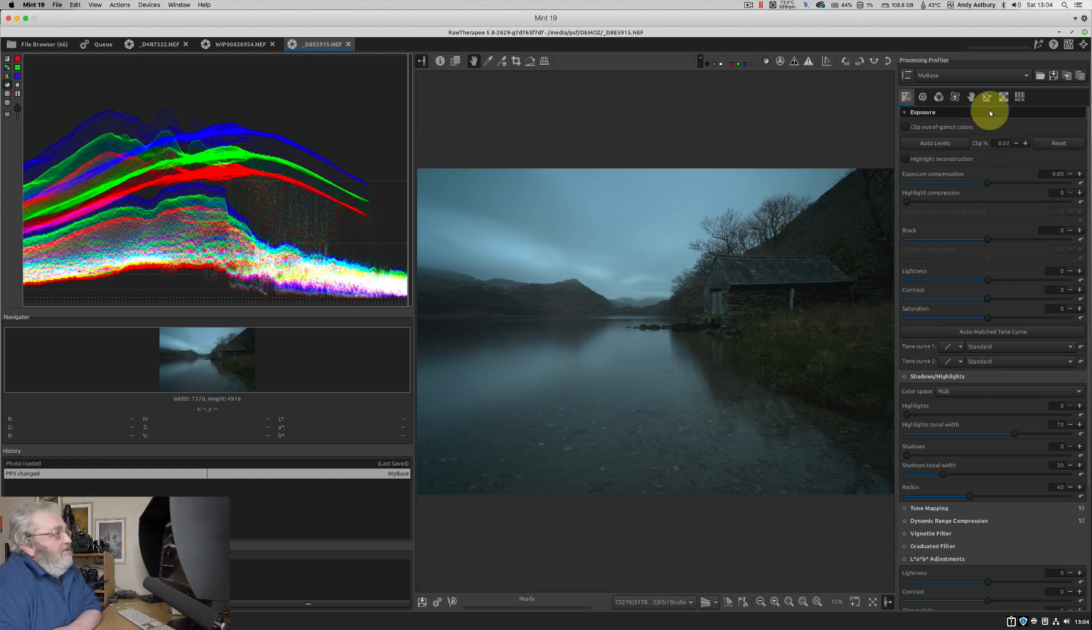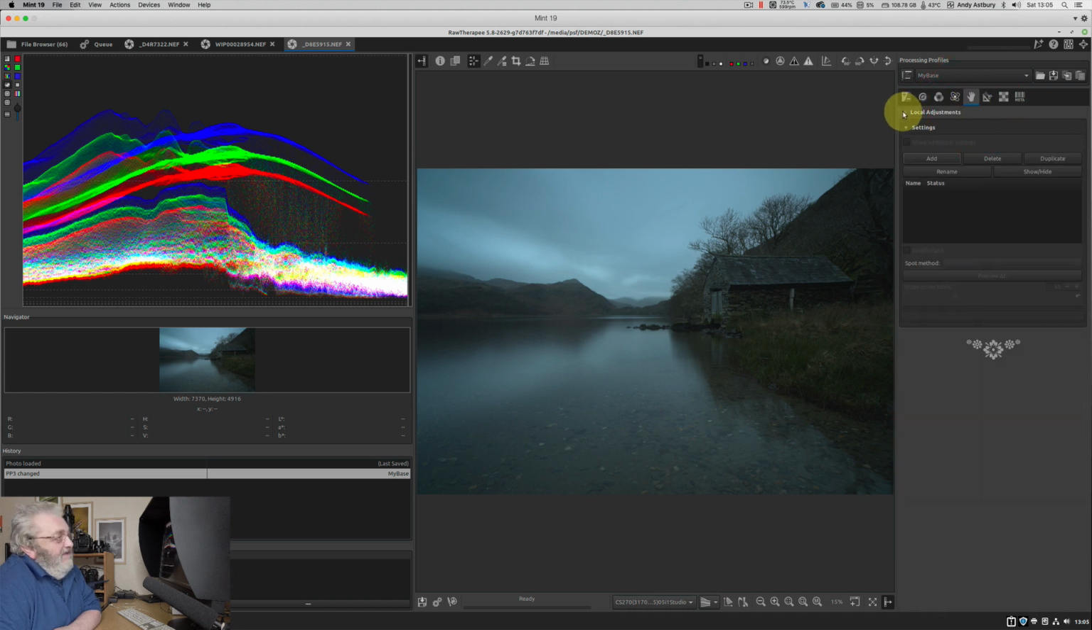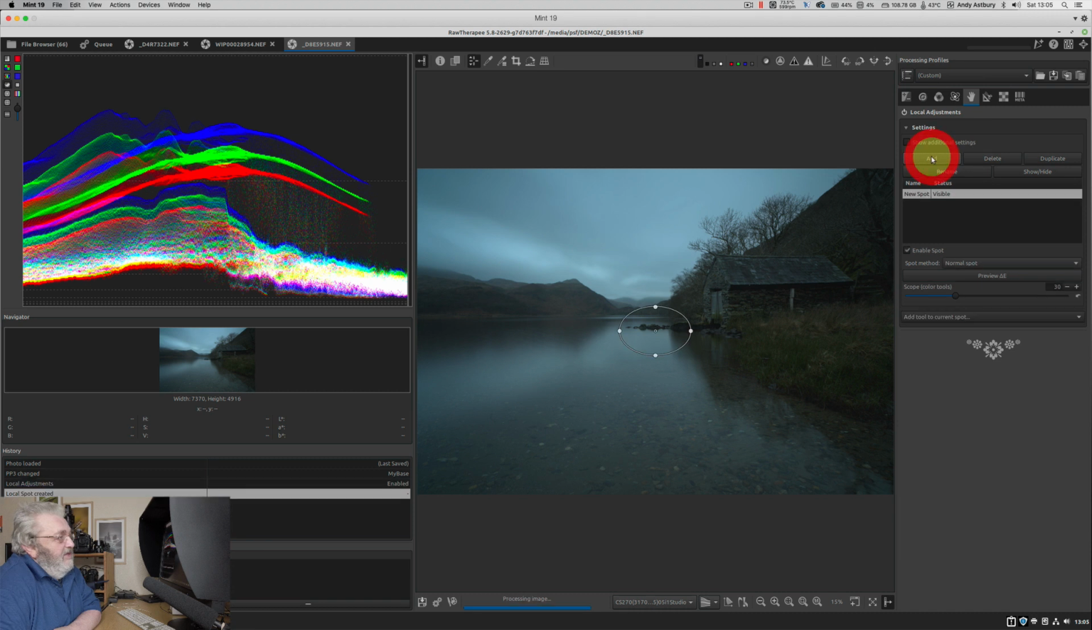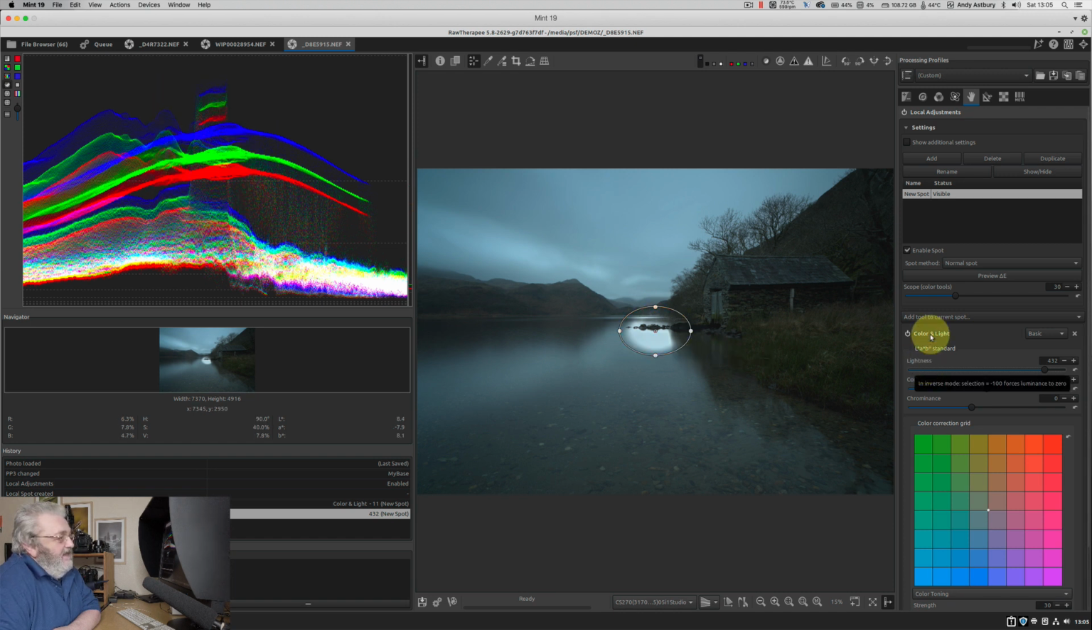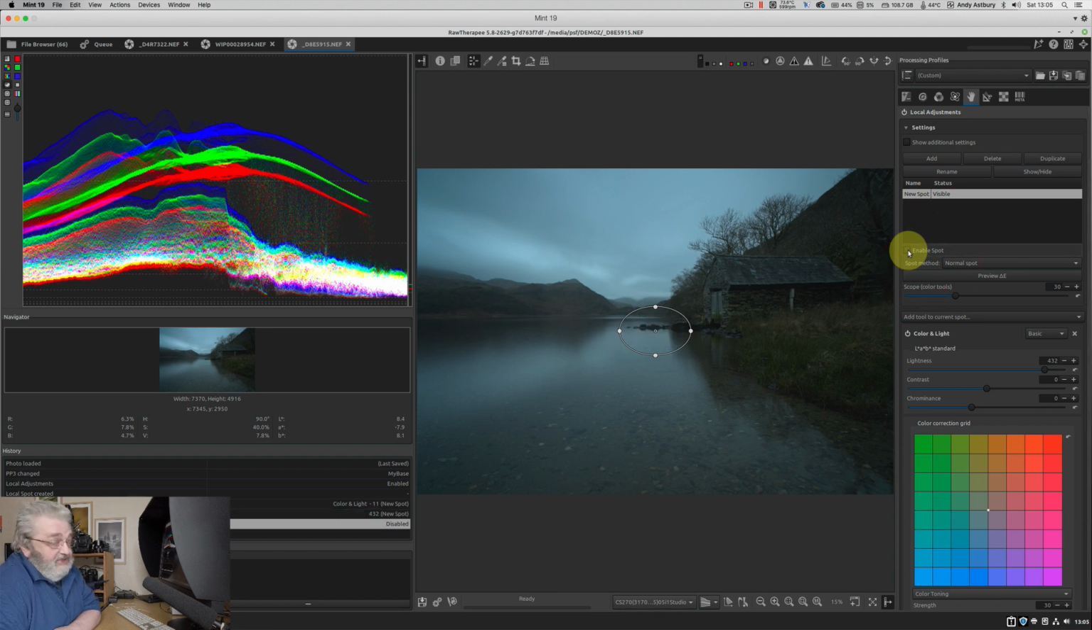Well, the simplest way for me to illustrate what's going on is, if I go to local adjustments and add a simple spot, and I go to colour and light, and let's turn the lightness up. Let's be crazy, let's turn it all the way up. Now, you can see what I've done there, but you can also see it in the waveform, if I turn that spot off or disable it temporarily. That's the spot turned off, that's the spot turned on.